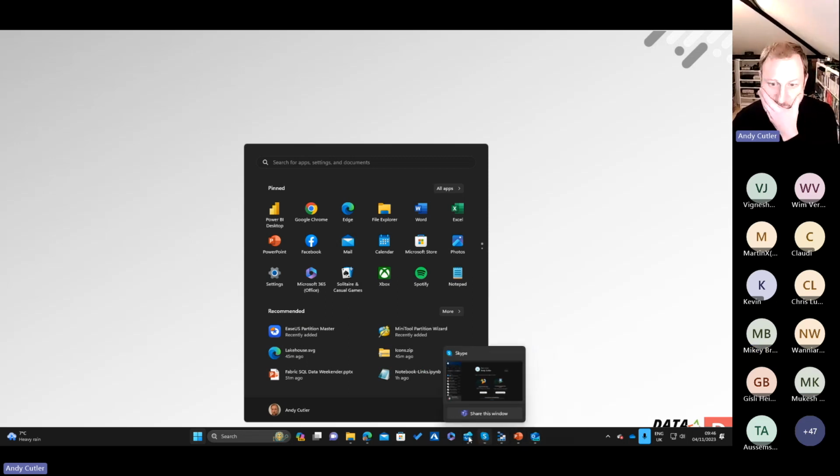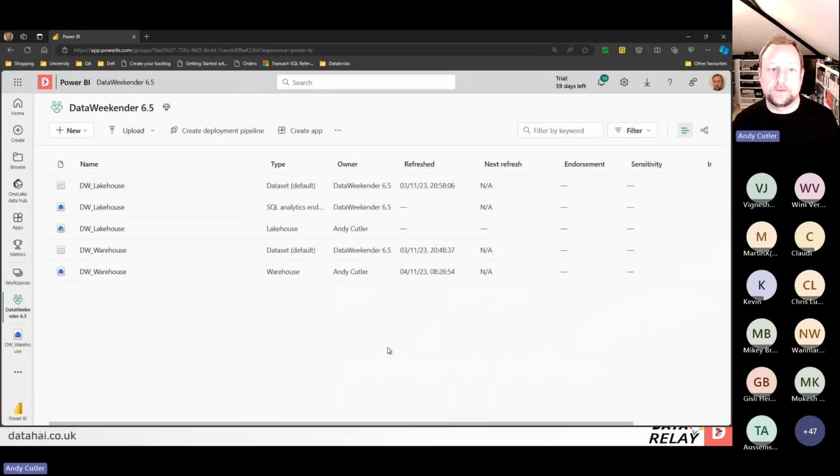Okay, right. So what I'm going to do is I'll open up Fabric. Again, I don't want to get too much into how to enable Fabric. That's covered in other sessions. Suffice to say that what I've done is I've created a warehouse. So I've got this warehouse here, DW warehouse. I've also created a lakehouse because I want to show one of my personal favorite methods of loading or accessing data and loading into a warehouse.